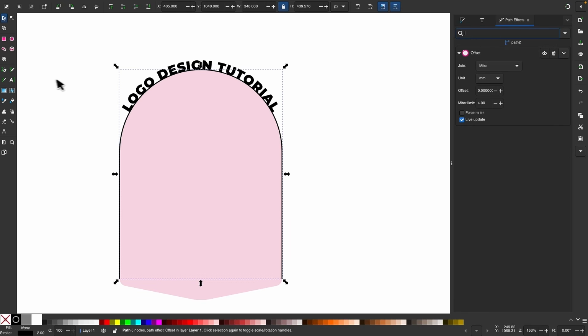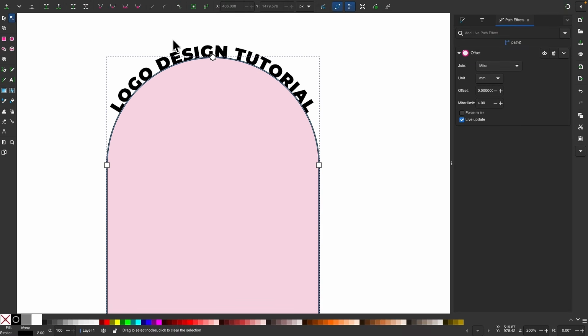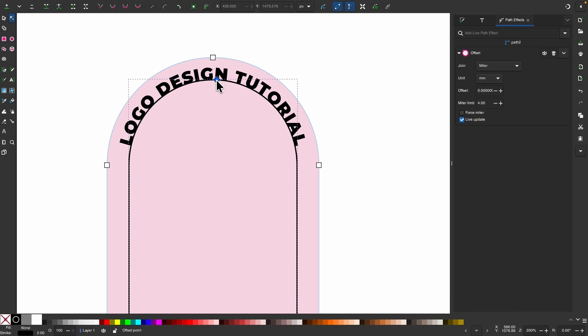I'll click on Offset, and then I could take the Nodes tool, and I'm going to take this node or this handle right in the center and just click and drag this down so that the text goes along the inside of the emblem there.